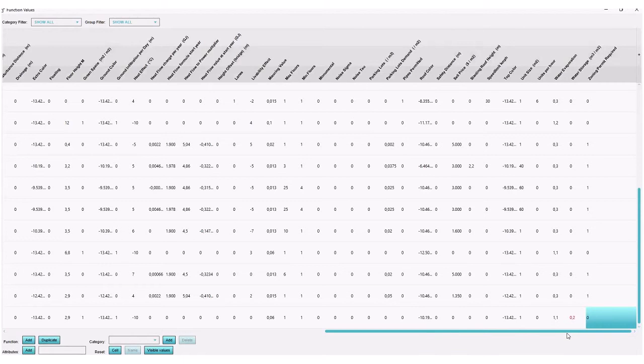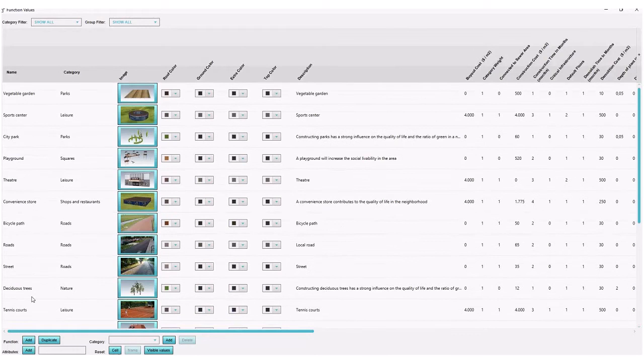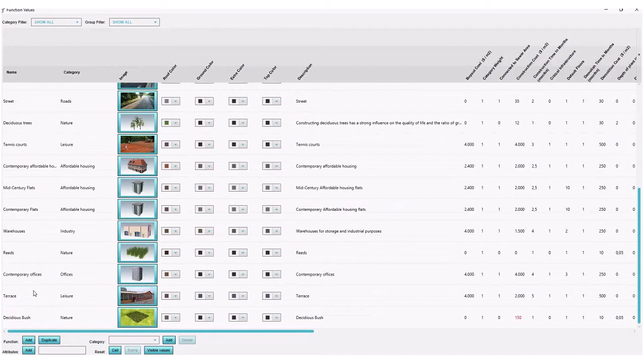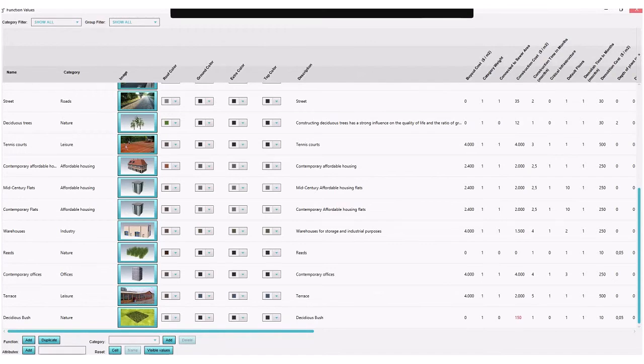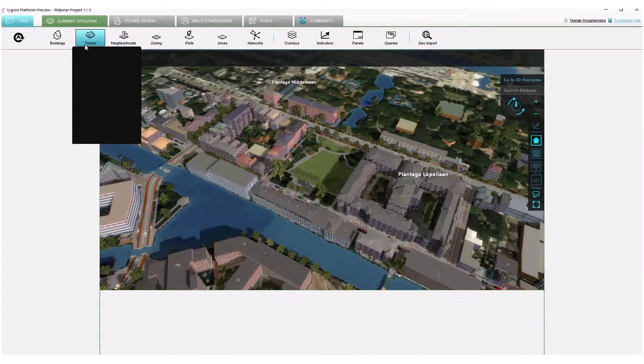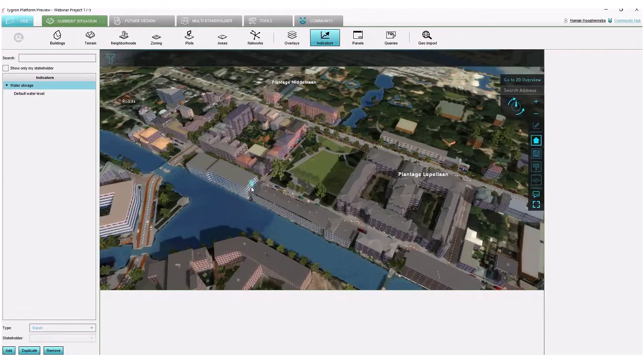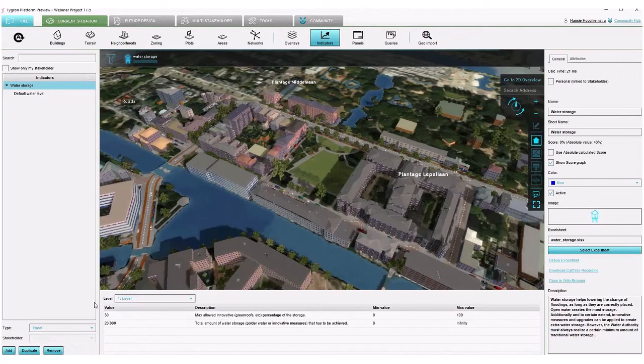So here you can adjust all these numbers. I will get back to this when I tell you more about the upgrades. Just to give you a good example of how this works, I want to put the indicator in. Let me see, water storage indicator. I'm not getting into how this works now because I'm focusing on the actions.